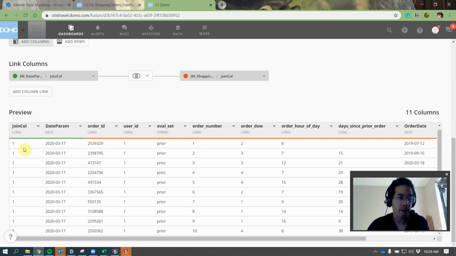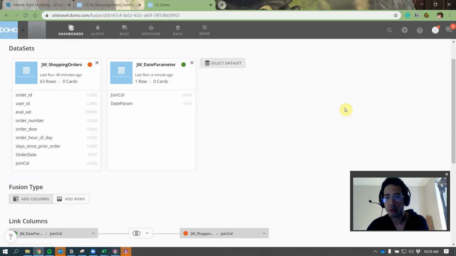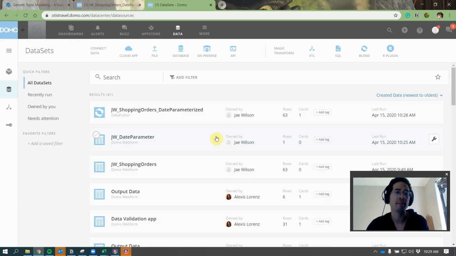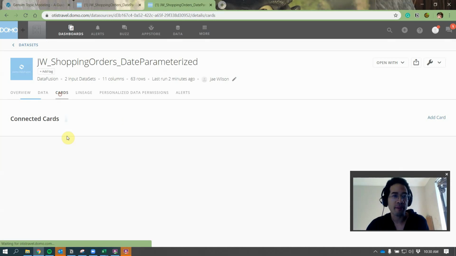Now, why does that work? It works because both of my data sets, the date parameter and the shopping cart, have a fixed value of 1 for the join column. So effectively, I've done a cross apply or a Cartesian product, or a cross join, whatever you want to call it. So that's my fusion.